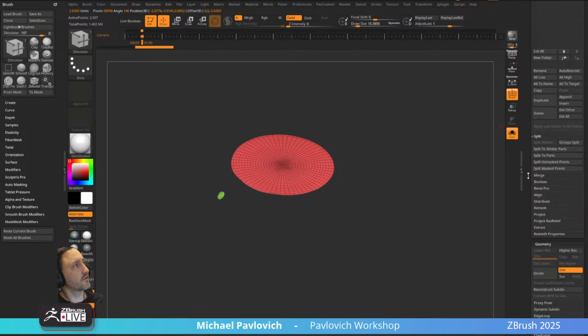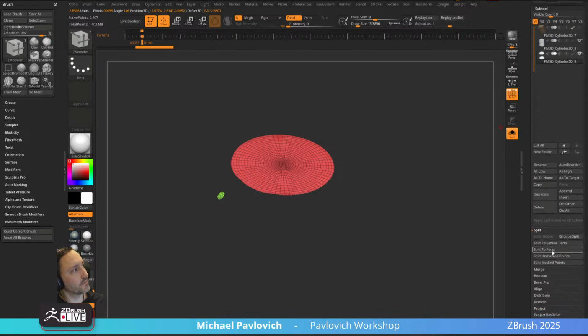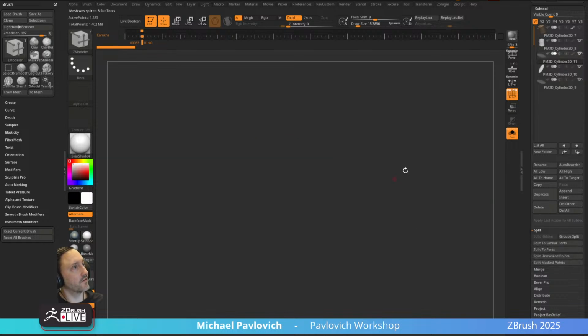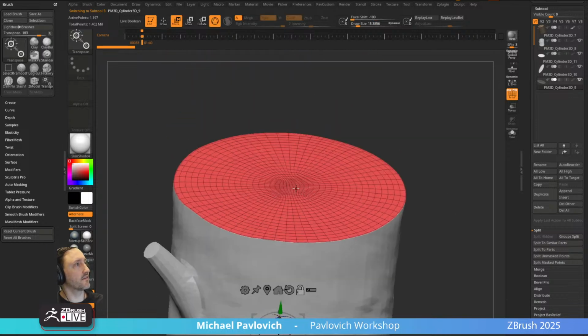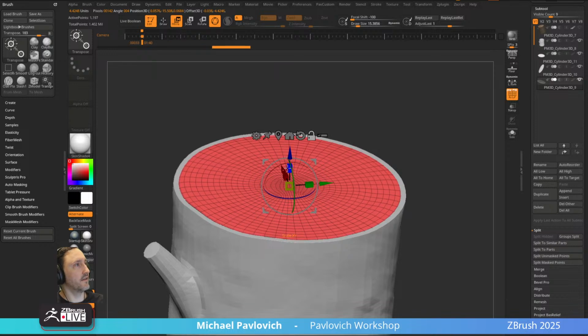So there's a couple different ways we could do this. We can go down here to split by group split. That's polygroup split, or you can do split the parts. So all the different non-attached parts will split. Doesn't really matter. We'll say split the parts. Okay. So now these all get their own subtool. So now I can Alt tap this one. And again, if we want to shrink this down, we can go to Unmesh Mesh Center. We can hold down Alt and, in this case, you can actually do a uniform scale since it's flat.